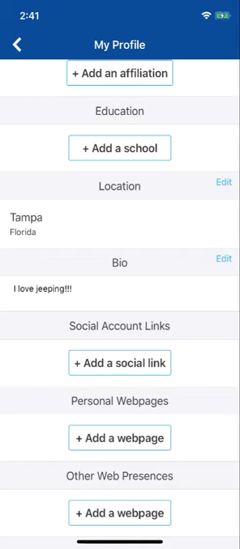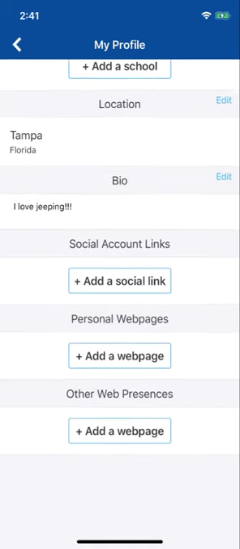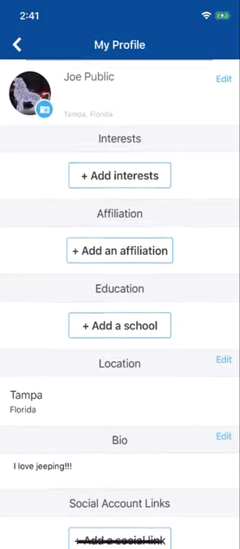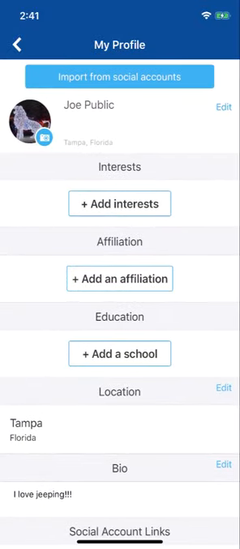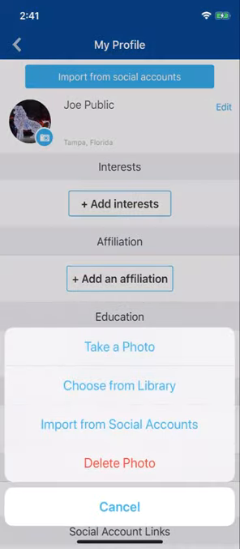You could put social account links. So if you wanted to link to your Facebook profile, things like that, a personal web page, other web presence, you're certainly more than welcome to do that. You can also change your picture here by selecting the camera icon, and you can see there that you can either import it from your social accounts in the event that you have them linked, which we'll talk about in a minute, take a new photo, or choose from a library.